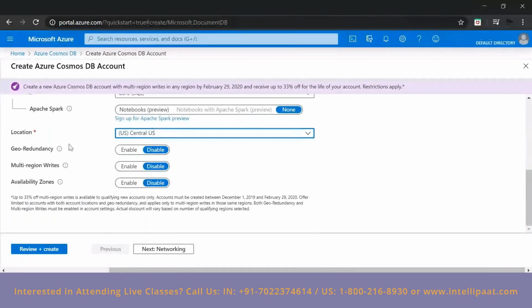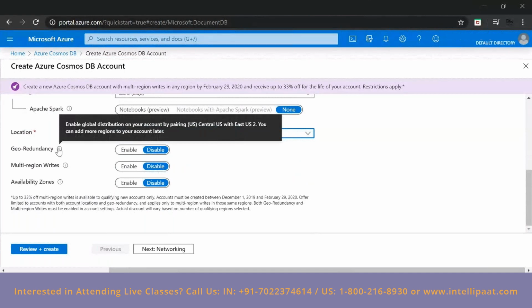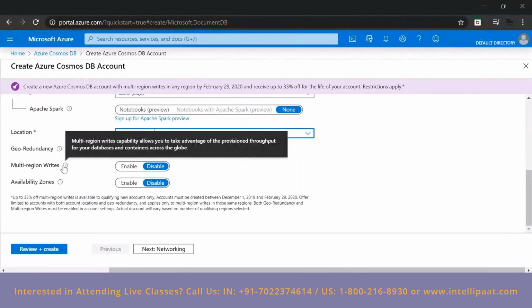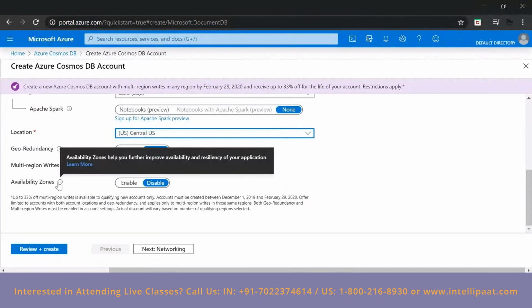Geo redundancy is something wherein your data will be replicated in the same region. This is for multiple regions, and this is across zones. Not only that, it will be in different countries. Okay. So as of now, we don't need any of them.